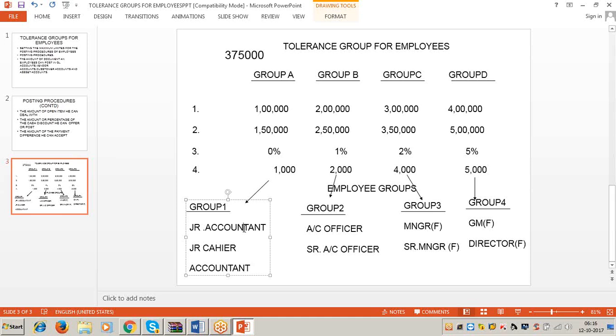So how to park a business transaction and how it is released by the next higher level employee, that we will discuss in the general ledger accounting. So at this point of time, what you have to understand is what is the concept of tolerance groups for employees and how the employee postings are controlled by tolerance groups. This is the concept of tolerance groups for employees. I hope it's clear to everybody.